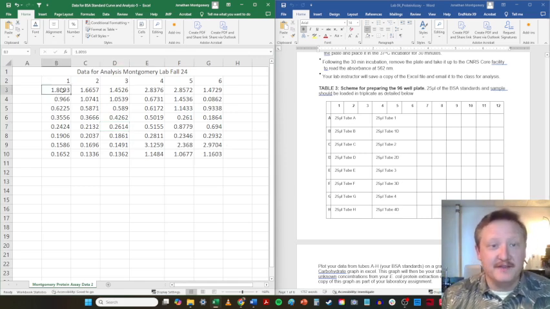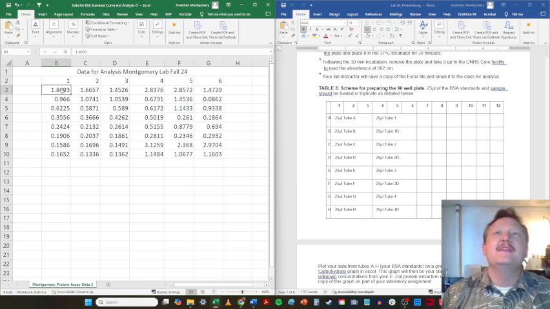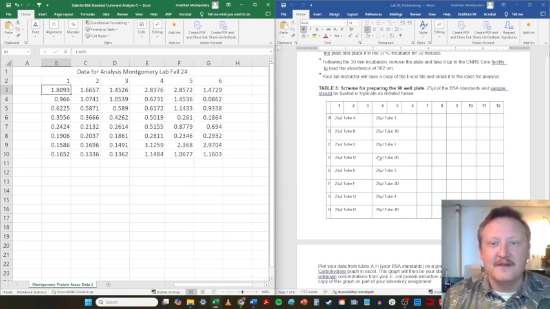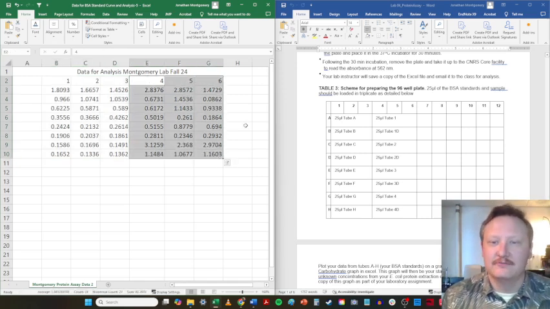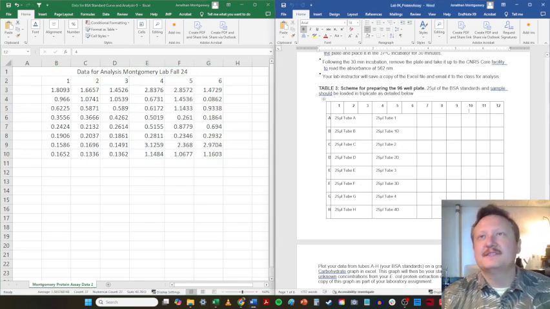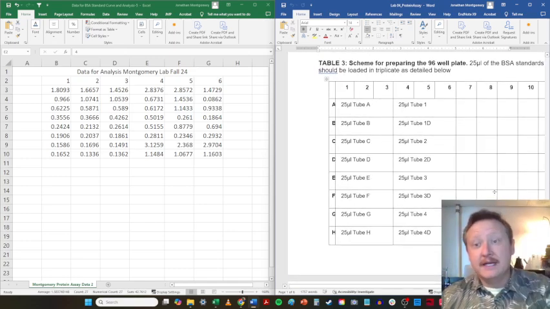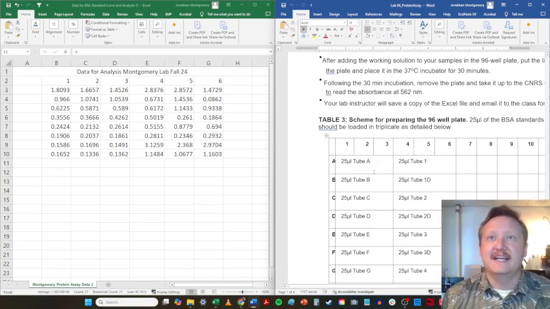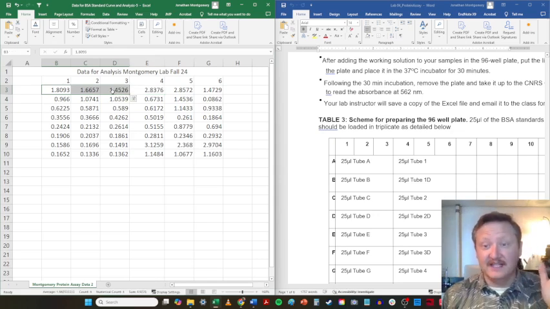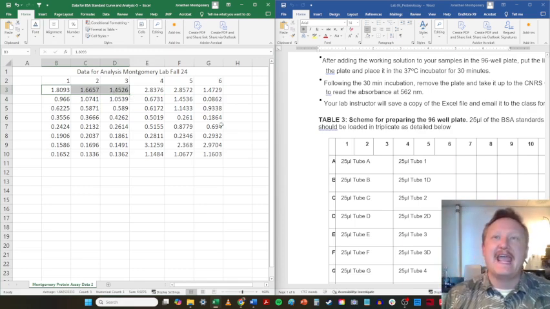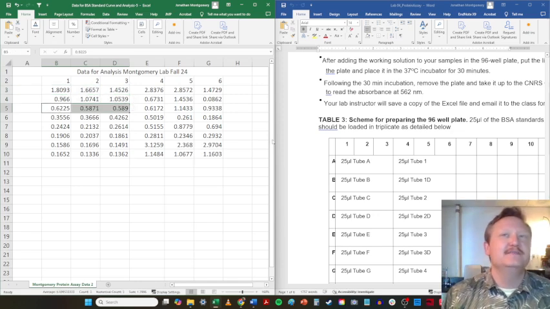Essentially, each one of these cells represents one of the wells in the 96 well plate that you loaded. If you look at this loading scheme on the right, it's showing us that these three columns are all replicates, and these three columns are all replicates. Okay? We'll have to reference the protocol a little bit to know exactly what's going on. But let's start by organizing our data a little better. Okay. So, these three cells right here, they all represent an analysis of tube A. These three represent tube B, tube C, etc.